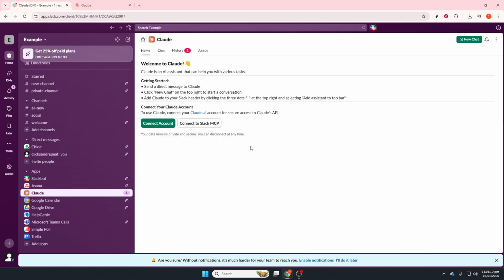Finally, set clear boundaries. Don't share sensitive data, treat Claude as an assistant rather than a decision maker, verify outputs, especially legal, financial, or code related, and keep humans in the loop for final approvals.